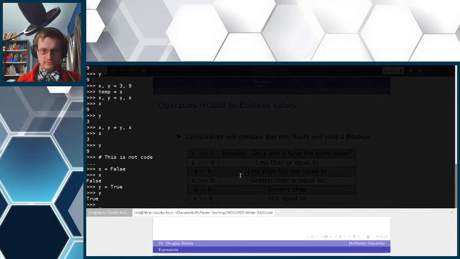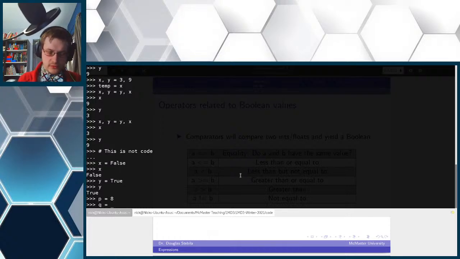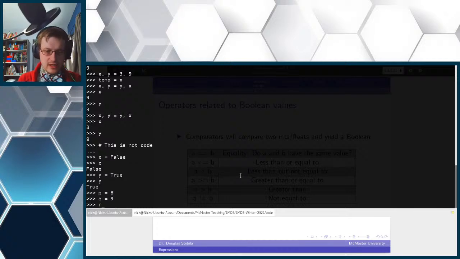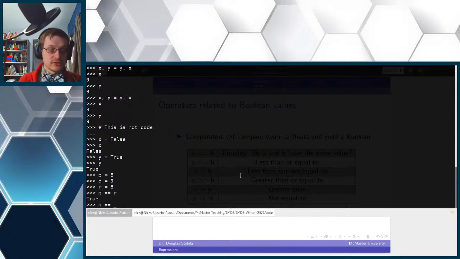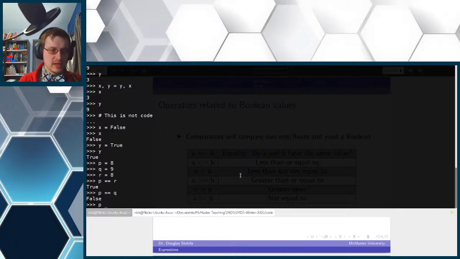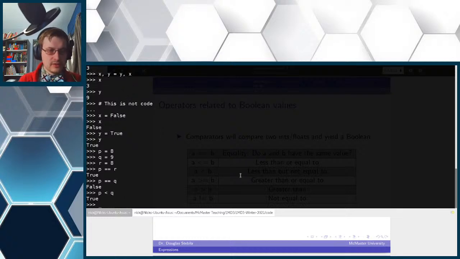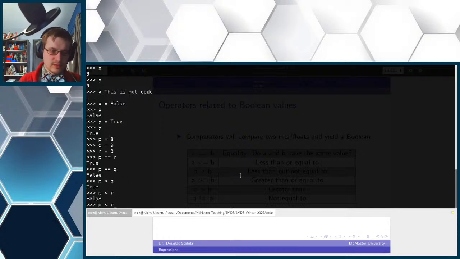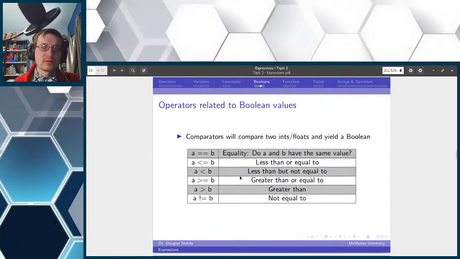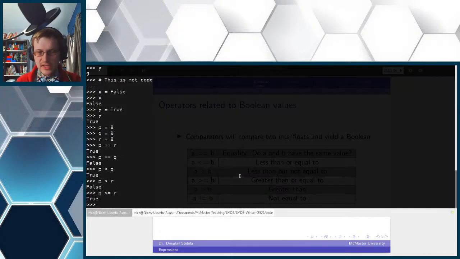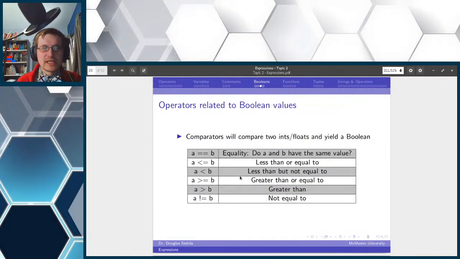So, let's say I had p is equal to 8, and q is equal to 9, and r is equal to 8. p == r, True. p == q, False. p < q, True. p < r, False. p <= r, True. So all of your inequality operations that you remember from algebra, they more or less have their equivalents within the context of Boolean algebra.